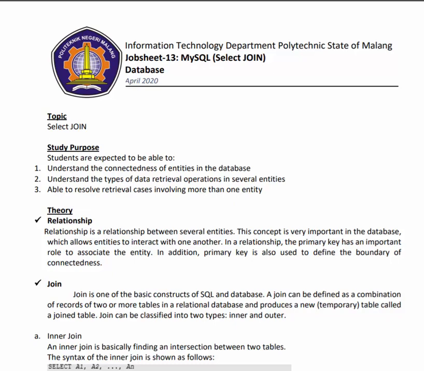two tables. As we know, join is a method of linking data between one or more tables based on values of the common column between the tables. So MySQL supports the following types of join, which are inner join, left join, right join, cross join, and a full join. In this job sheet, you will learn how to code using join statements.